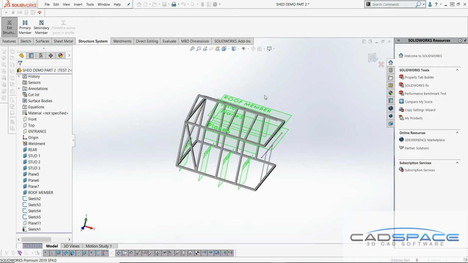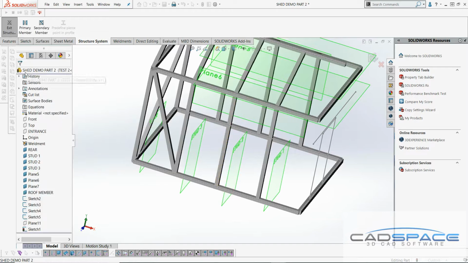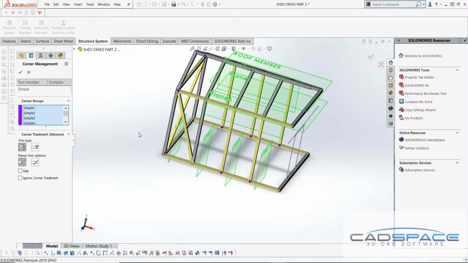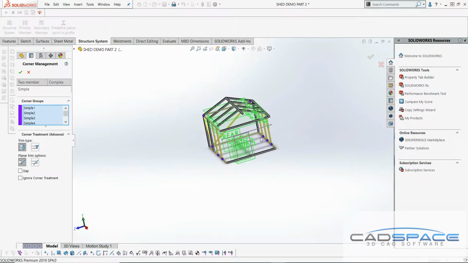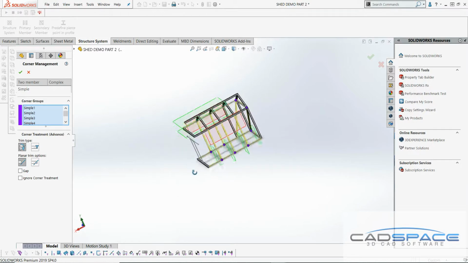Now from here, once I'm happy with where all my structural members are located, if I need to edit them, I can just double click any of those particular members, for example, edit them, and when I'm done, I'll click and confirm this step, and you'll see that the next step is to specify my corner treatments for every member that's here in this structure.